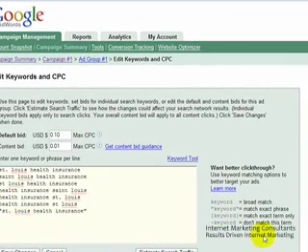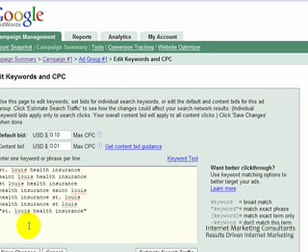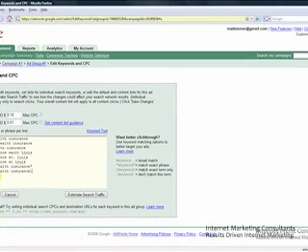So that's phrase match. Now finally, we've also got exact match. So when I type in St. Louis Health Insurance surrounded by brackets, that's telling Google that you want an exact match search. So your ad is only going to display if somebody types in St. Louis Health Insurance exactly like you've typed it, no other words, no different order, no anything. They have to type it in exactly like that.